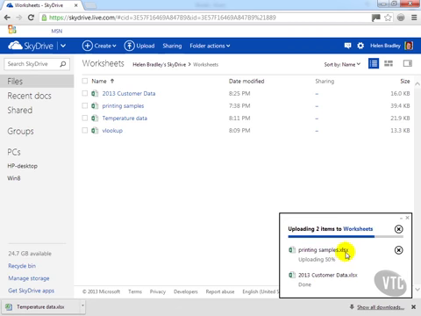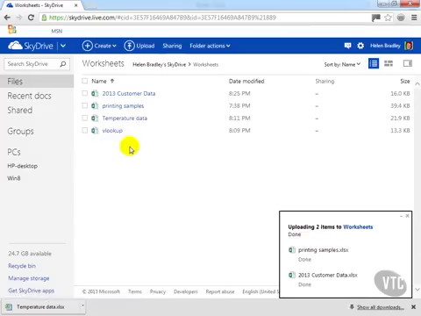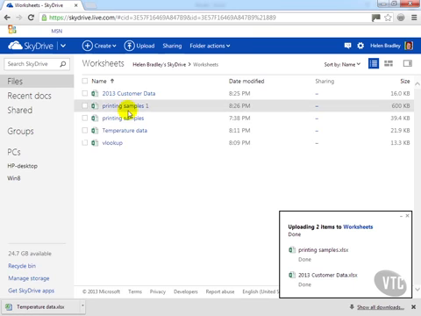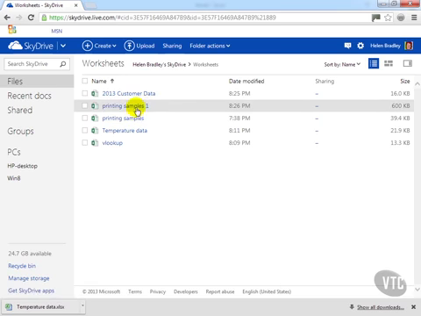When I click Keep Both, you'll find that the original file is in the list here as printing samples, and the new one, the additional one that just got uploaded, will be in the list as printing samples 1. So you can easily identify that these are potentially the same file, but they're also being given different file names.